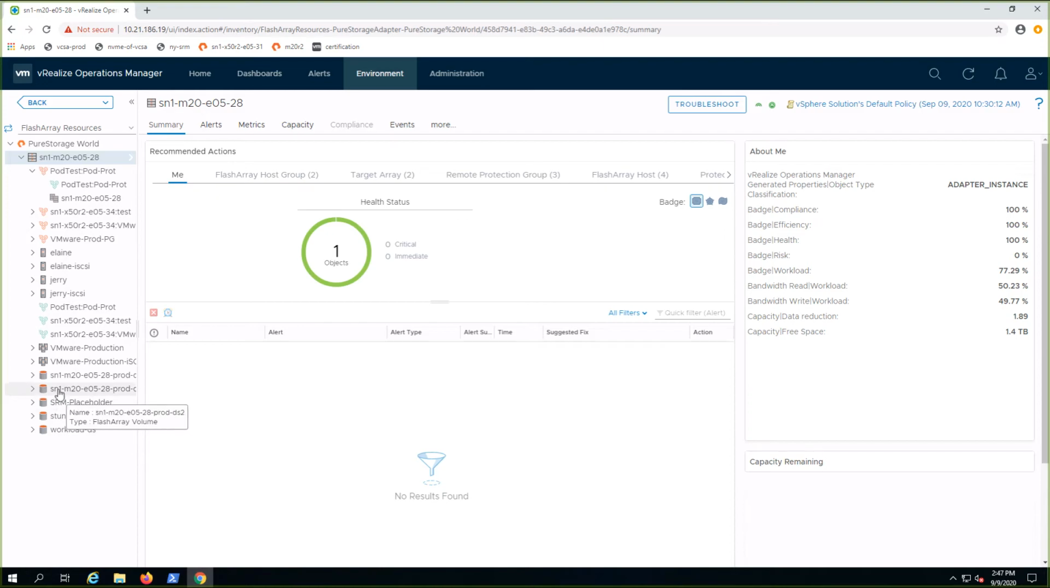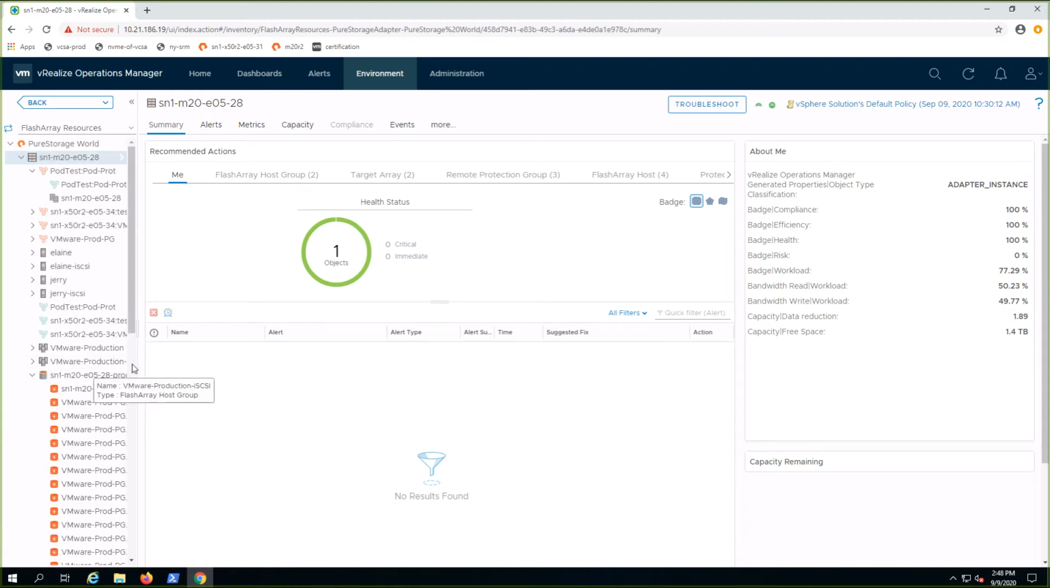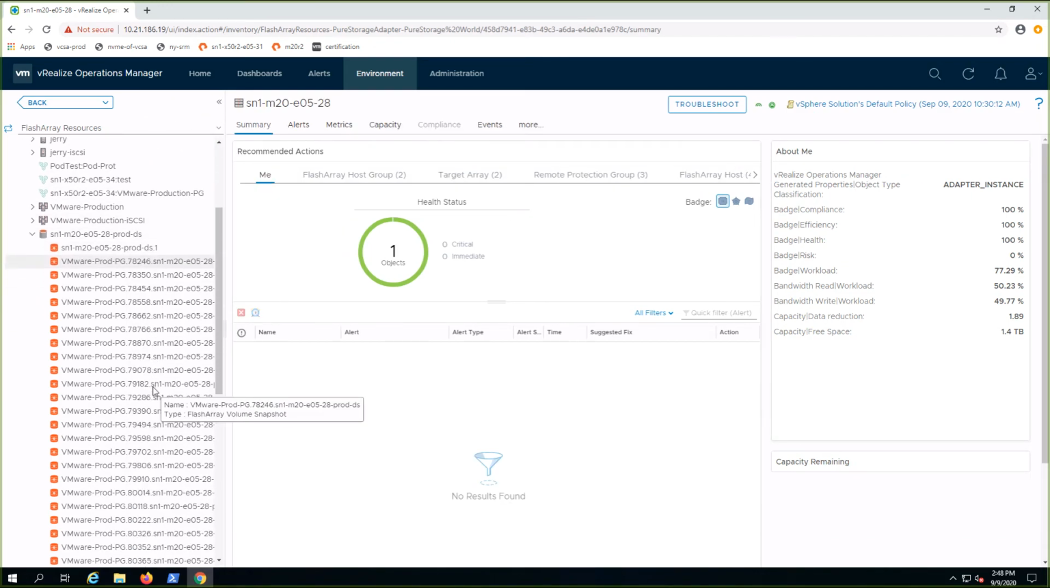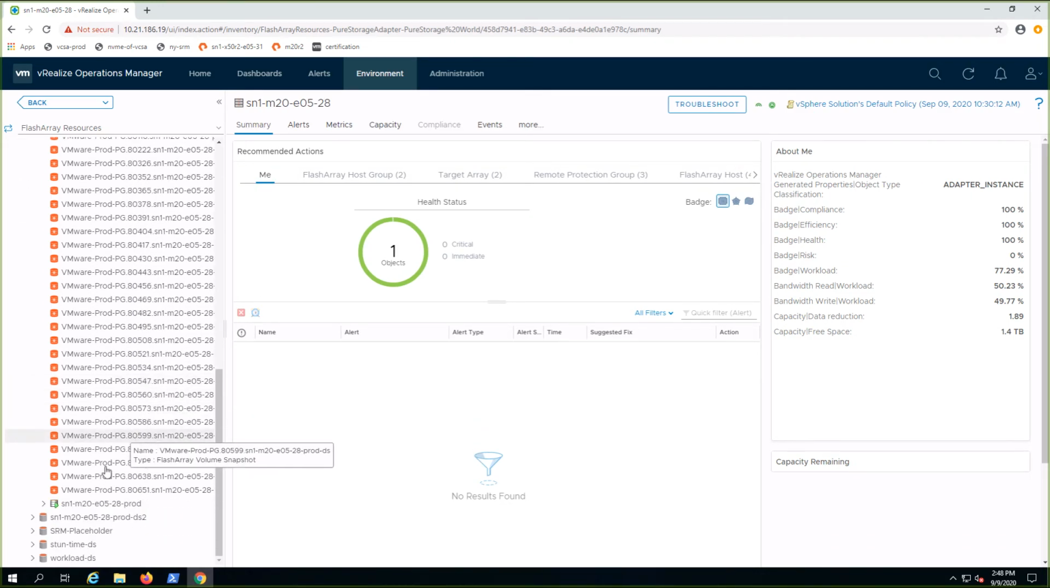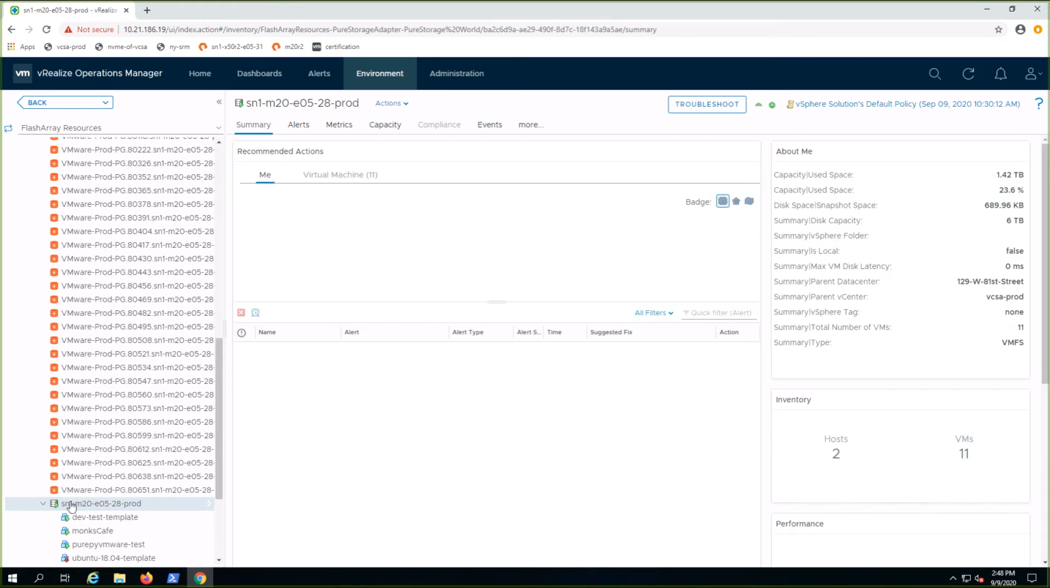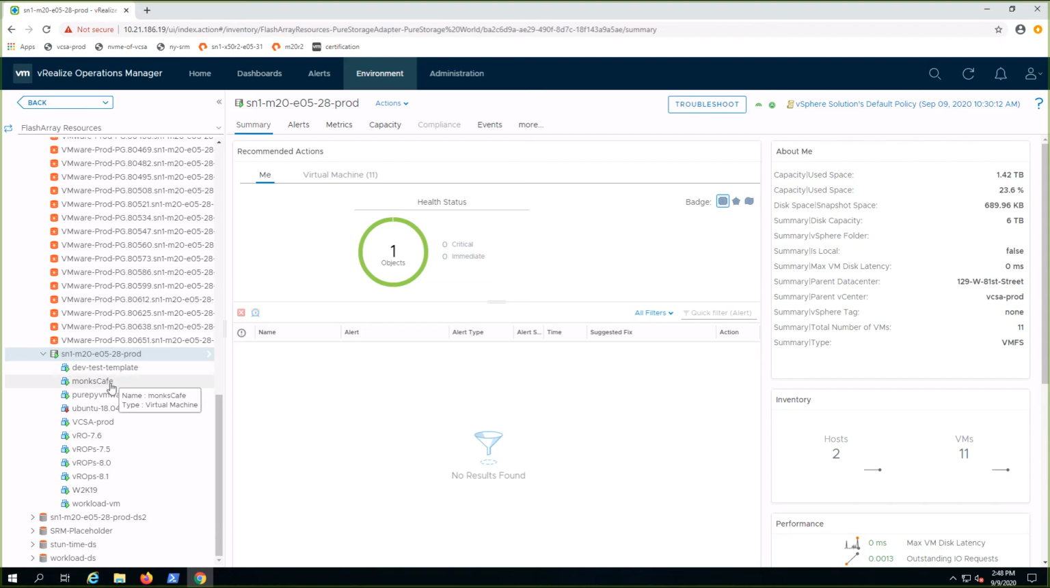If we expand the volumes, you can see snapshots associated with that volume, as well as the data store which it backs. Here we can see that is SN1 M20EO528 prod. If we expand that data store, we can now see all of the virtual machines that are running on that data store.